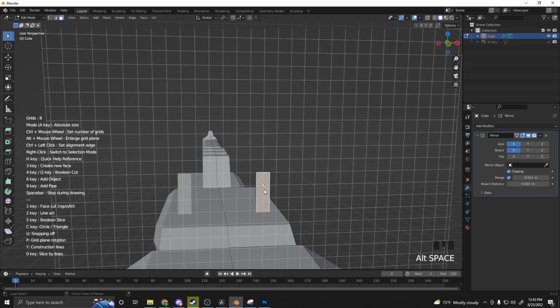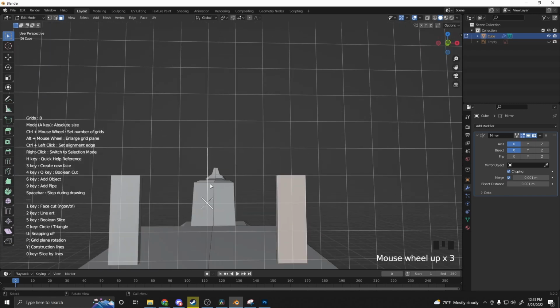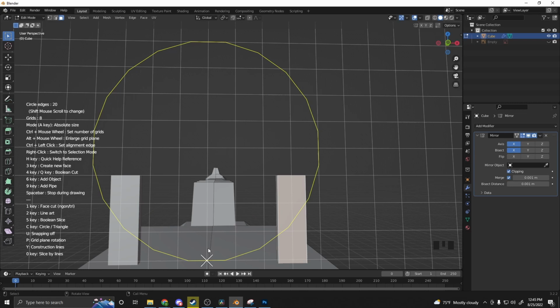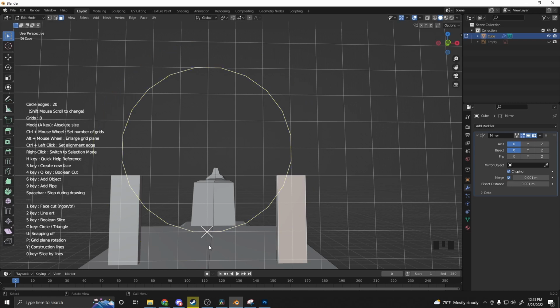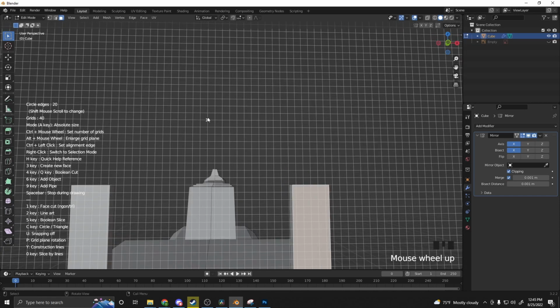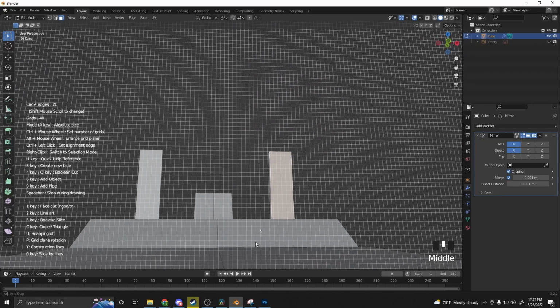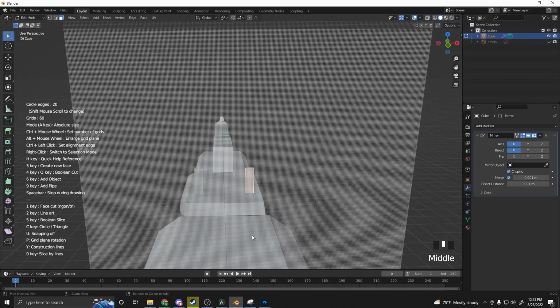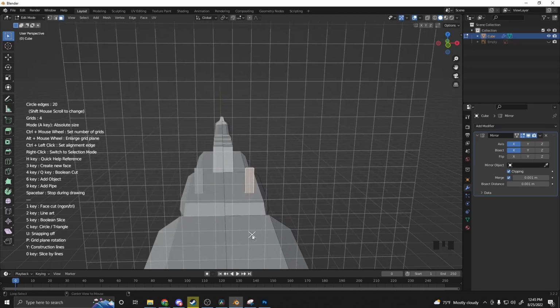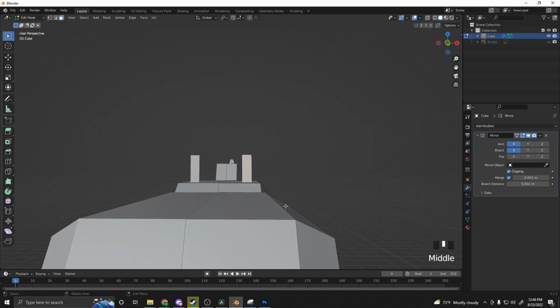Scale it up. Select our center line here. I'm going to press C. And it's not lining up very well, so what we can do is just increase our resolution here. Select our center line again. So something like that. Is that not centered? I am not doing good here. All right.